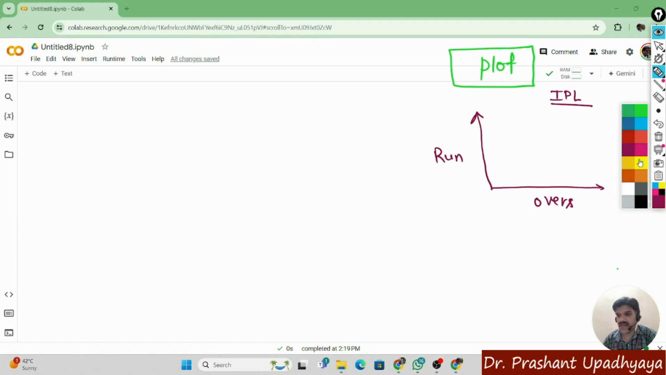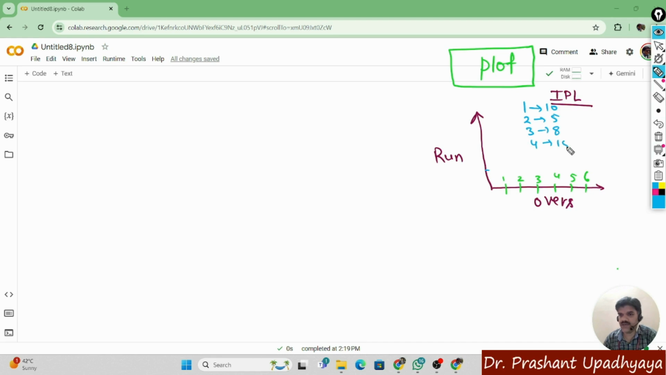So let's say I'm making this axis as over number 1, 2, 3, 4, 5, and 6. And then we put the corresponding runs with respect to this. Let's say in over 1, we got 10 runs. Then in over 2, we got 5 runs. Then in over 3, we got 8 runs. Then in over 4, let's say 15 runs. And in over 5, again let's say 8 runs. And in over 6, again let's say 18 runs.